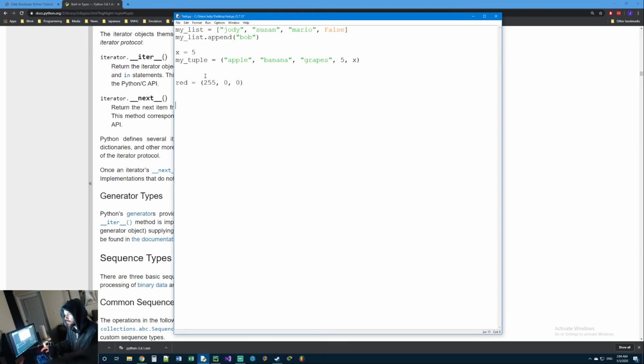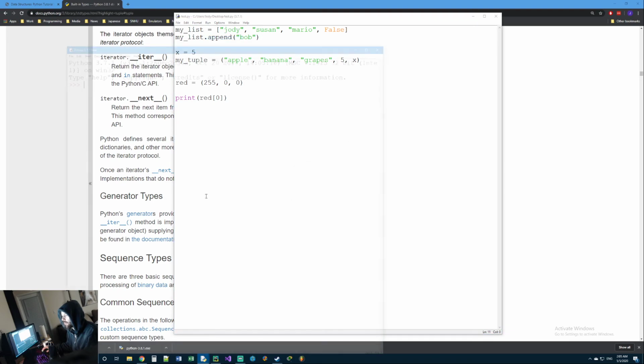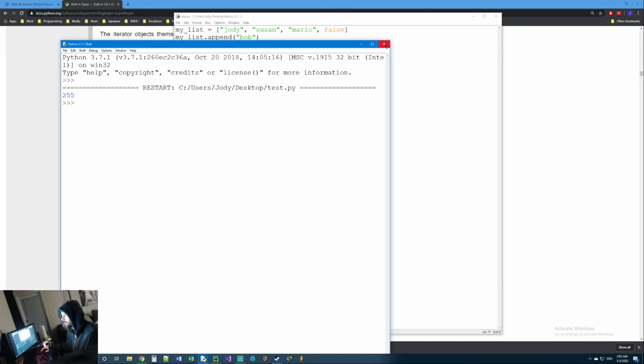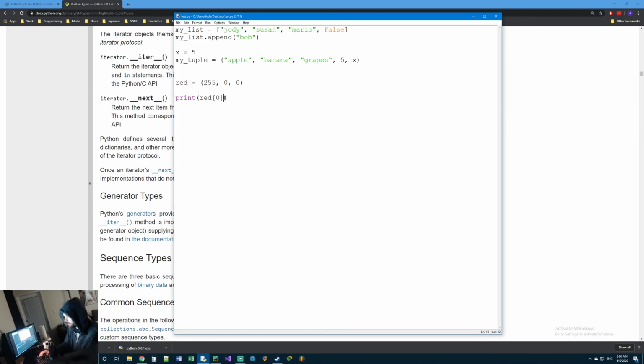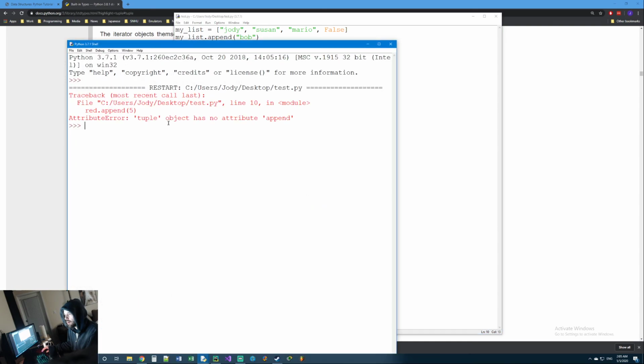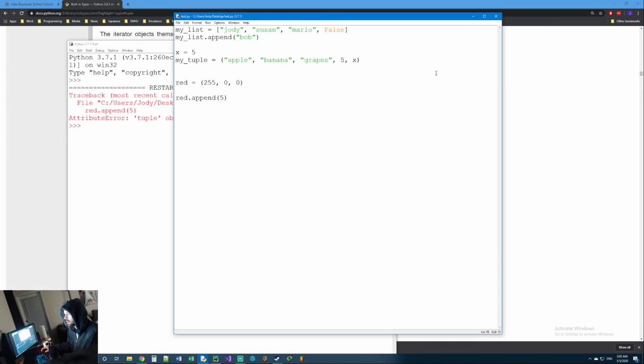And a lot of the stuff's real similar to lists. Say I want to access the first value inside this red tuple. You would just print red, and you can access things by their index. So this should print 255. I'm accessing index 0 within the red tuple. So run. 255. But you can't do red.append and append the value 5 to the end of it. This is going to give me an error. Yeah, see, tuple object has no attribute append because you can't do that. And that's kind of why you would use tuples.